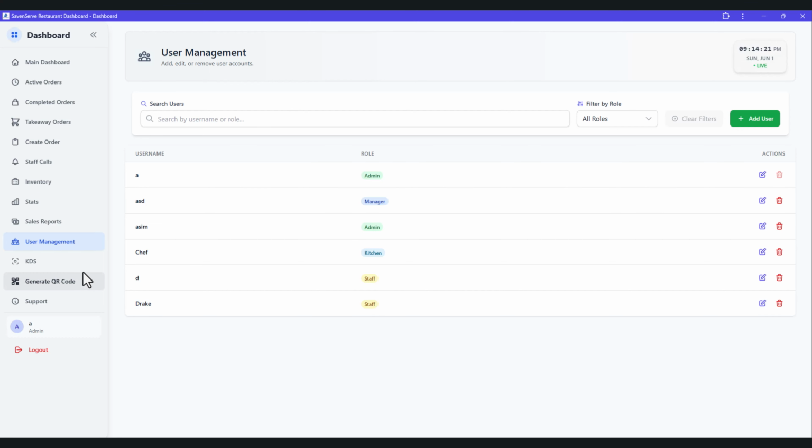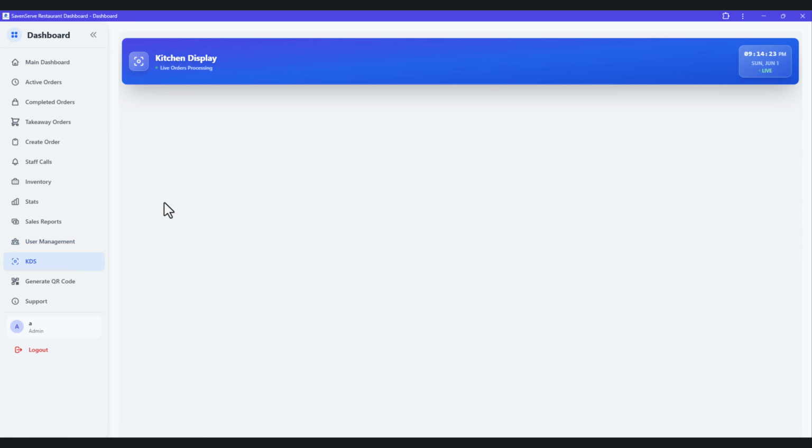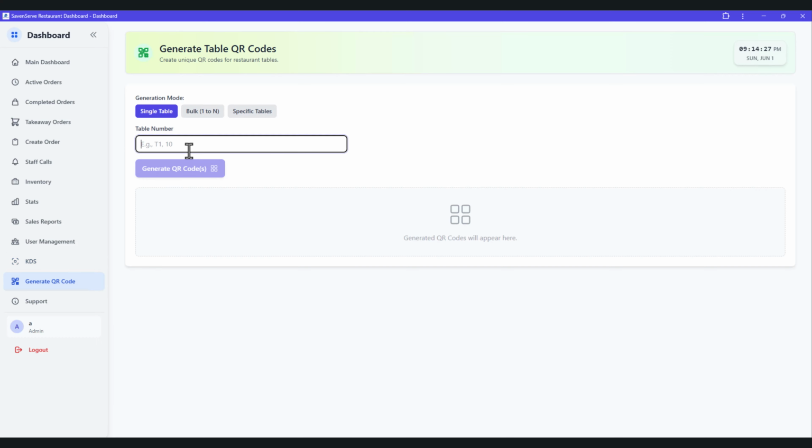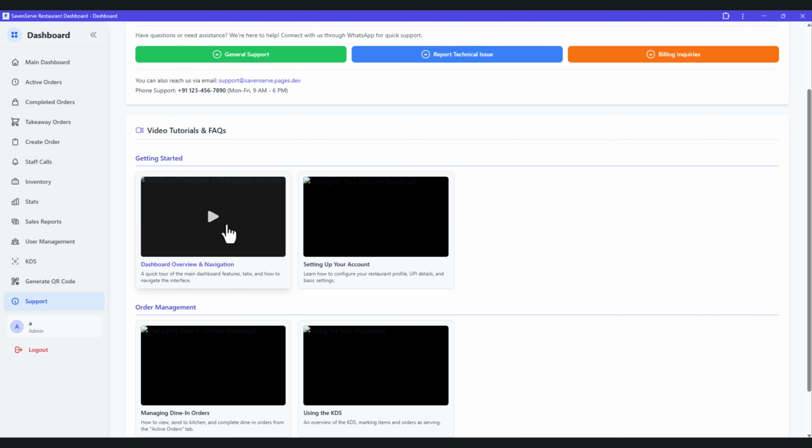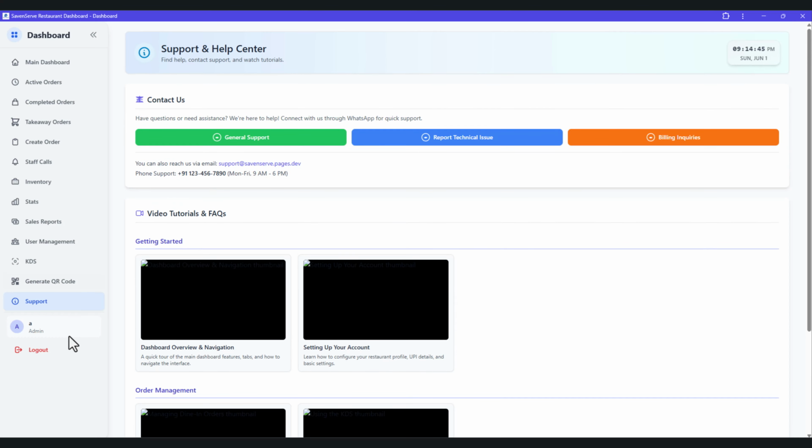Then next is the KDS tab, which is self-explanatory. Then the next is the generate QR tab. This generate QR tab is used to generate unique QR codes for the specific table numbers if you are using our QR ordering system. Then the last is the support tab. This tab is basically used for contacting us or viewing all the FAQs and the tutorials of the POS system. Then last is the logout button where you can initiate your logout of the POS system.